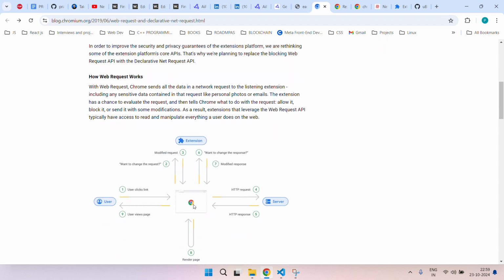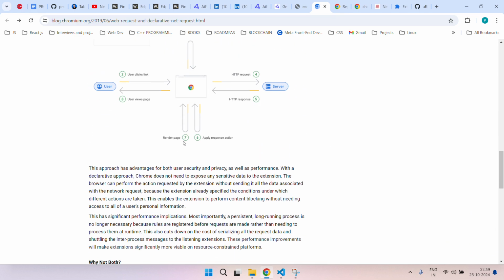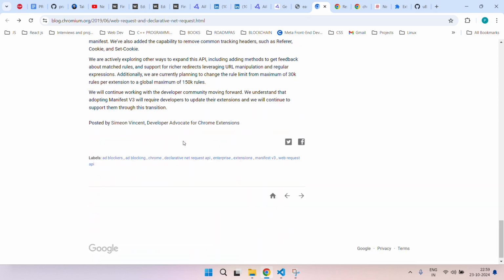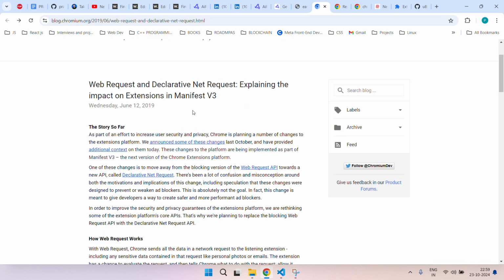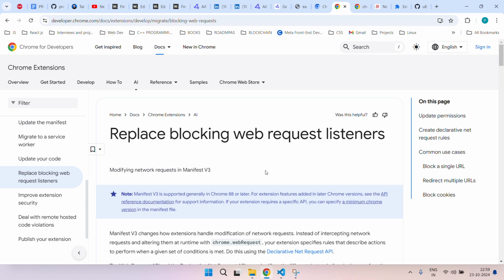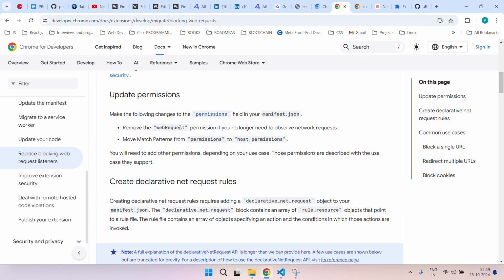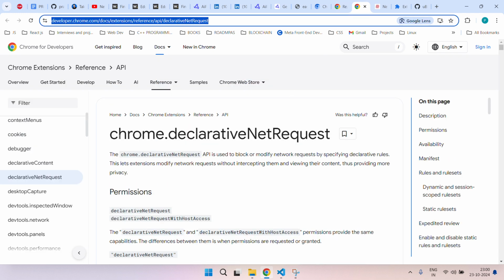It also tells you how this works, how the HTTP request goes, and we can call them before the HTTP request goes out. Web request is deprecated and it's only used for manifest version 2. Now we are going to use declarative net request. You can see it says replace blocking web request with declarative net request. So it tells you how web request got deprecated, and you have to modify your extension for updating to manifest version 3.